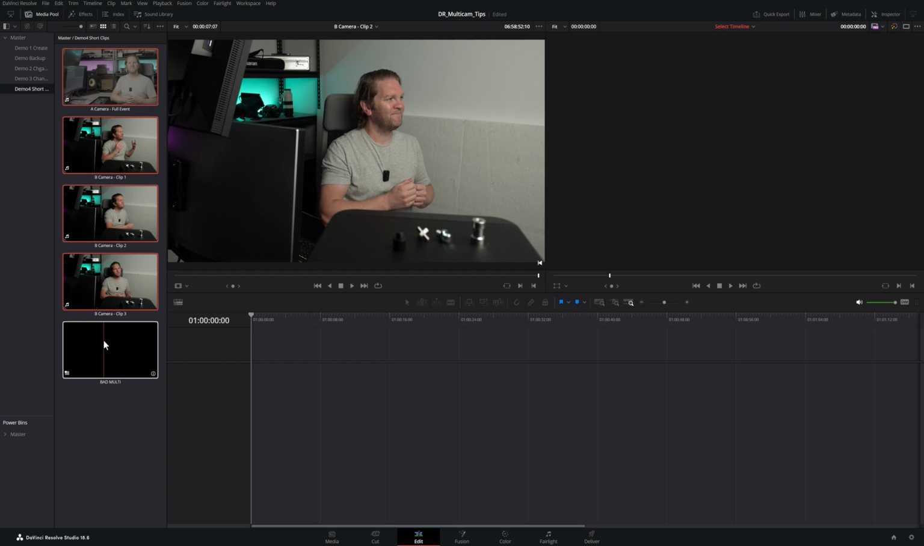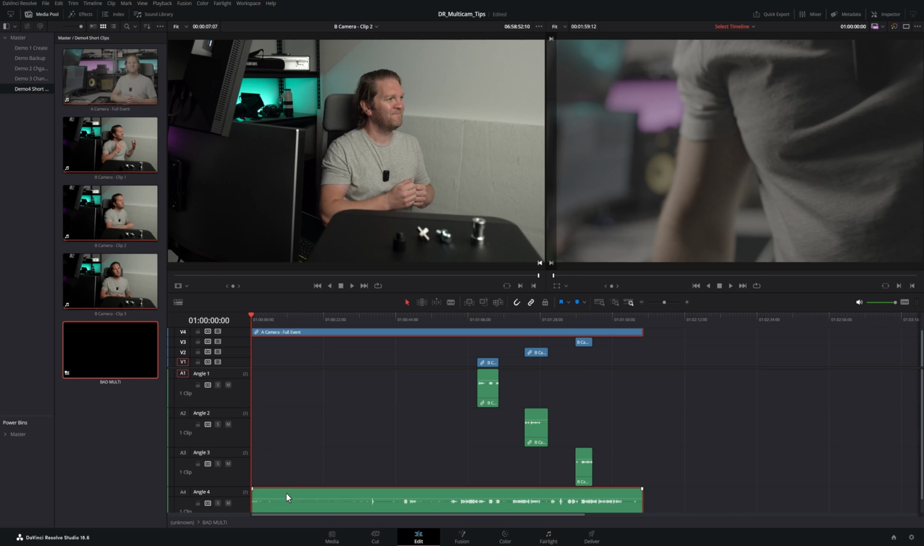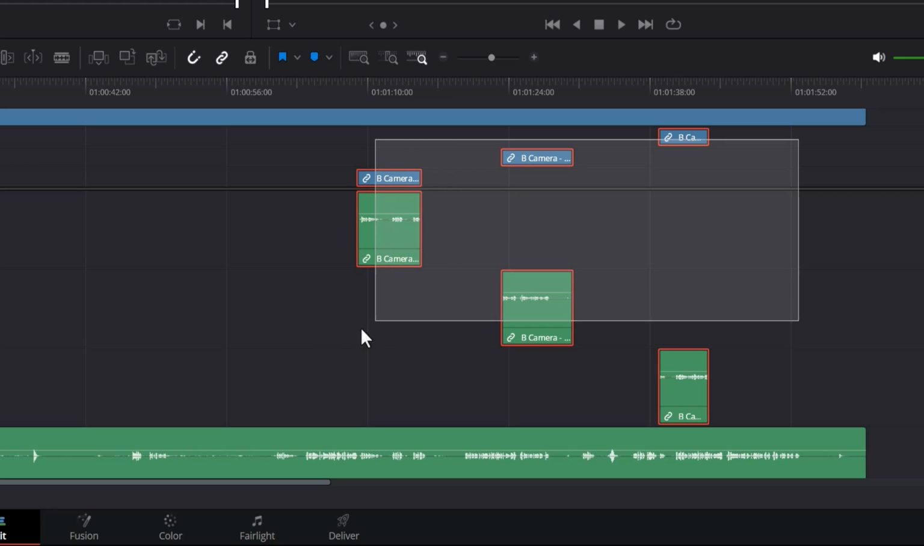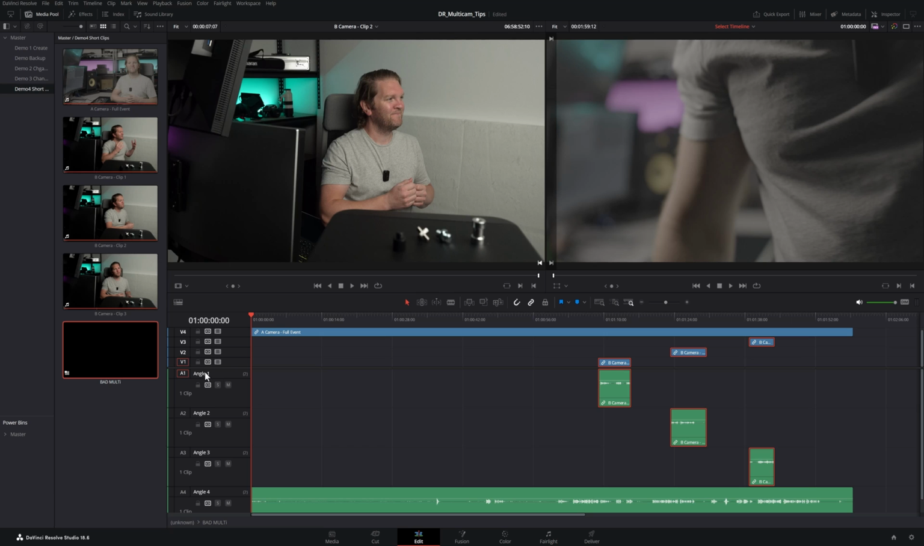If I right click on this bad multi and choose open in timeline, you can see here we've got our main A camera, and we've also got these three B camera clips which have been successfully synchronized using the audio, but you can see we've got them on multiple tracks when really they can be classed as one angle. So we're going to go and fix this. I'm just going to select bad multi and we'll delete it.